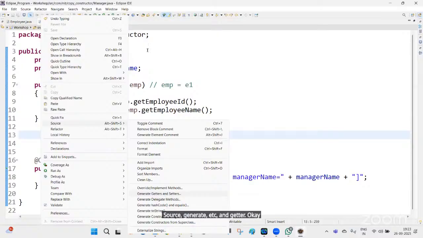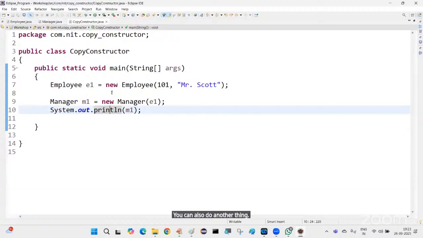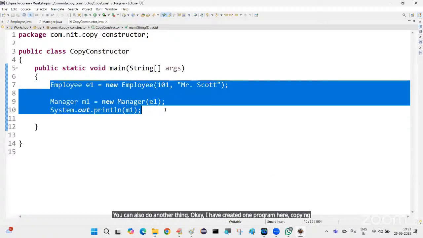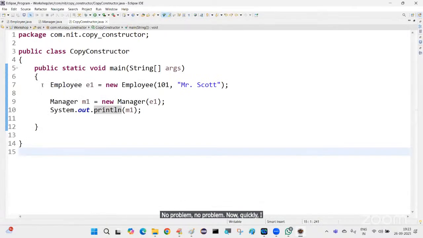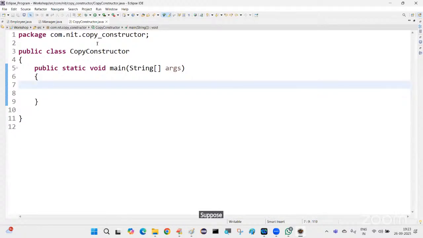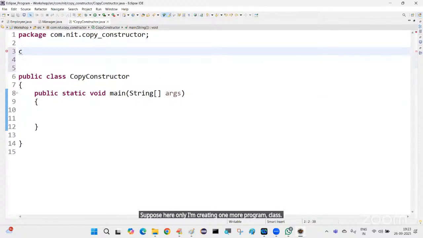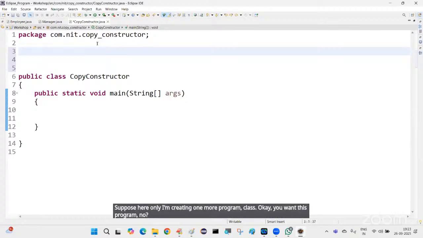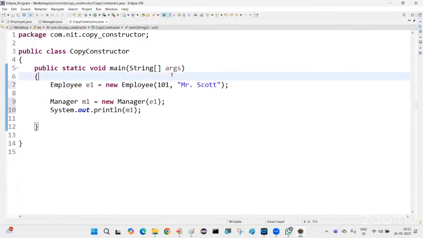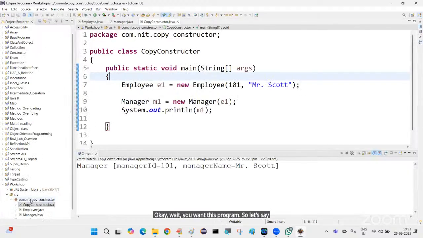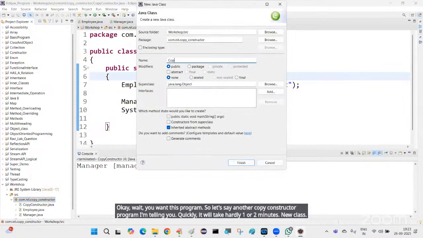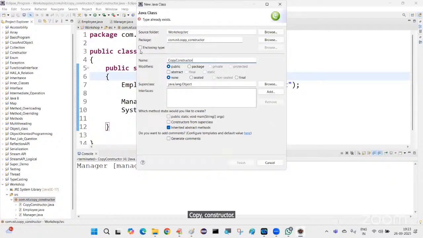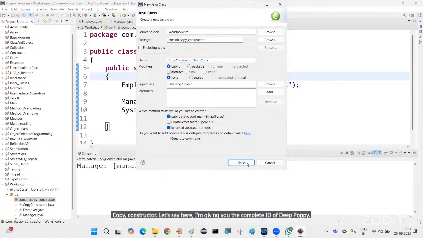Or look, you can also do another thing. I have created one program here, copy constructor, and it is running with no problem. Now I am creating one more program, another copy constructor program. It will take hardly one or two minutes. New class, copy constructor, and here I'm giving you the complete idea of deep copy. Main method, click on finish.